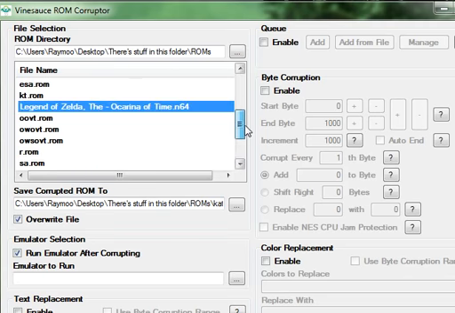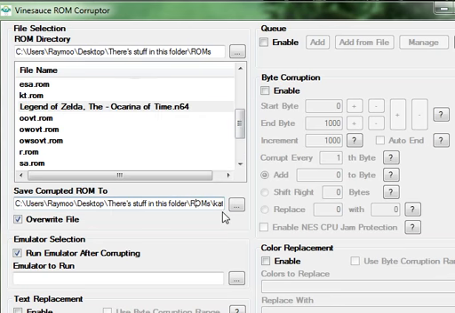Then you can choose where you want to save the corrupted ROM, as well as the name. You can also overwrite the file. If you want to keep retrying corruption but don't want to create a new file every time, you can check overwrite file, but let's uncheck that because I don't like to do that. You can also run an emulator after you corrupt the file, but I don't do that. You just click that and then choose the .exe file for the emulator. I have no idea what the next option does.